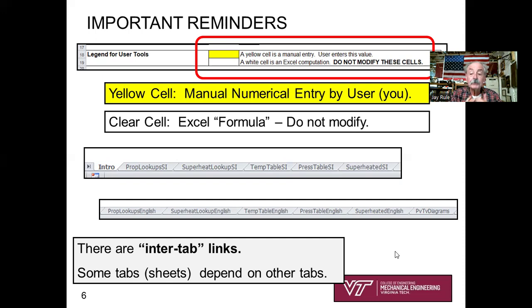And so, of course, once you look at these, you'll see that there are multiple worksheets. I call them tabs, and that's the way they're divided. And recognize that there are interlinks between the tabs. So, for example, the lookup tabs, the tabs that use interpolation schemes, are always going back and looking at either the temperature table or the superheated table. Now, the lookup schemes do not involve the pressure table data. That's just the way I've created the interpolation schemes. So do recognize there are inter-tab links in the formulas for interpolation.